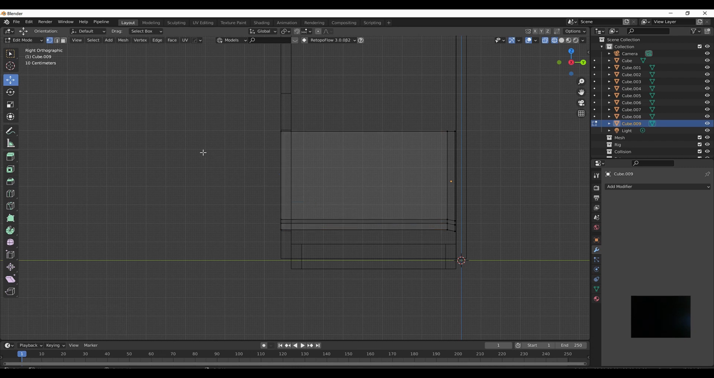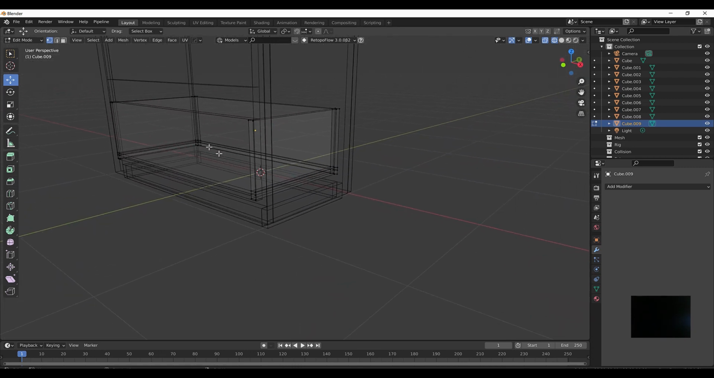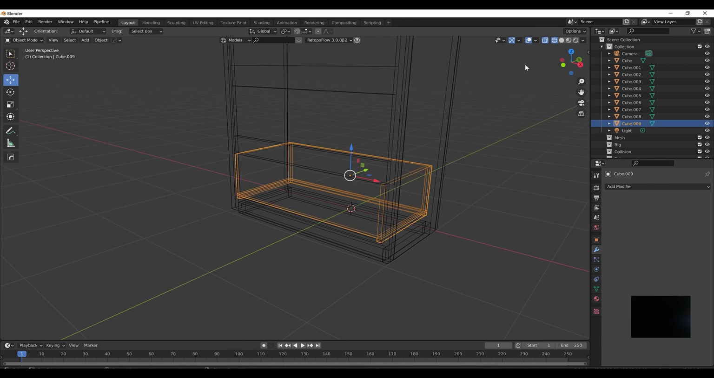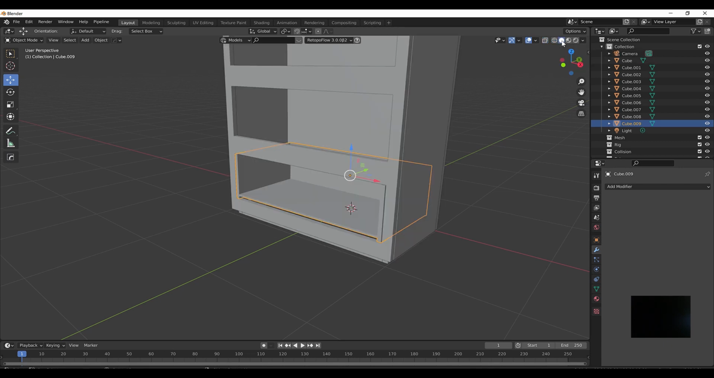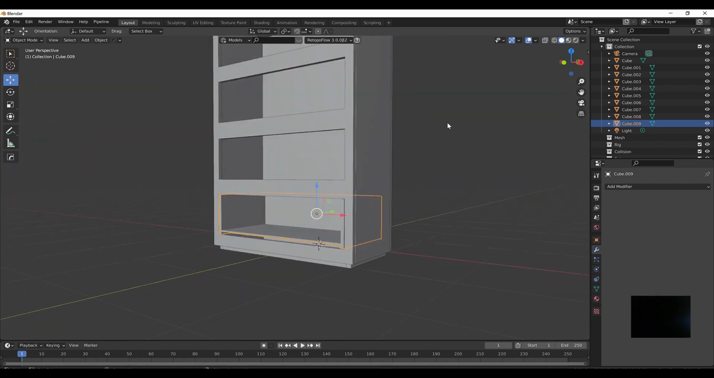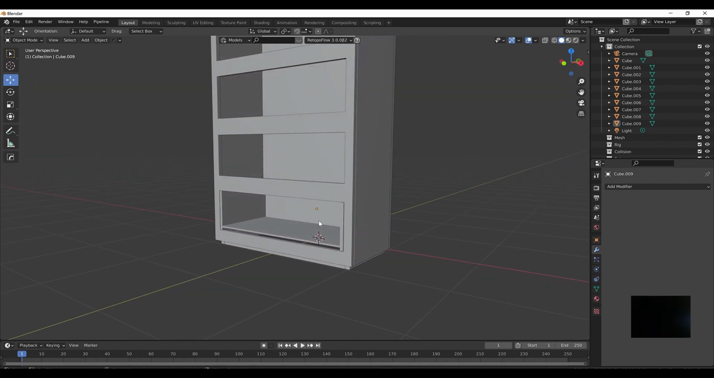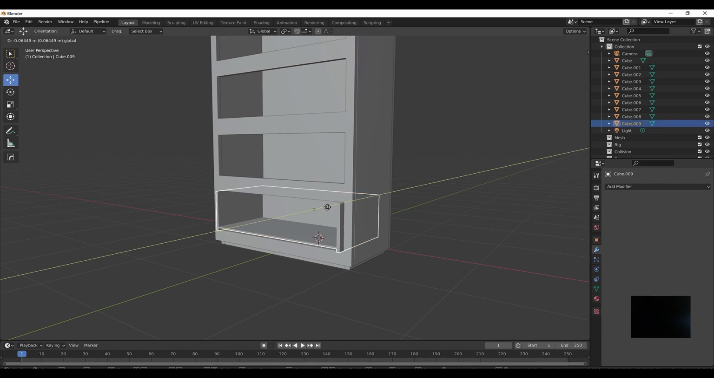Click in a gray area to deselect everything. You can move around, check that out, and go back into object mode again. Once again, we're going to go into solid mode, and there you have it. That's our drawer without a facing. So now we'll get that to slide in and out of there nicely.